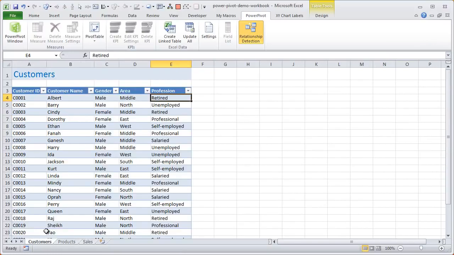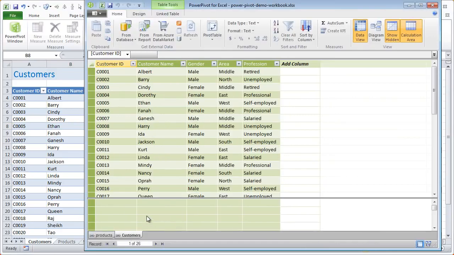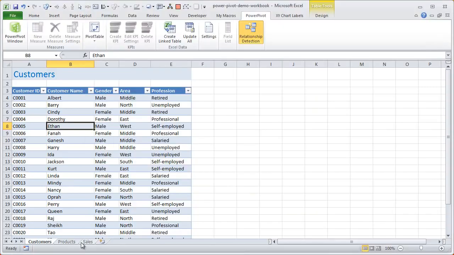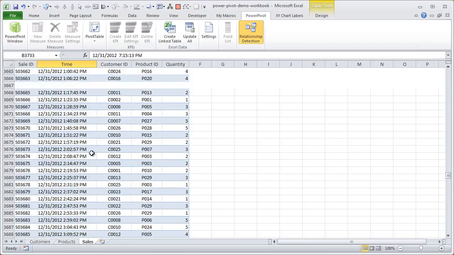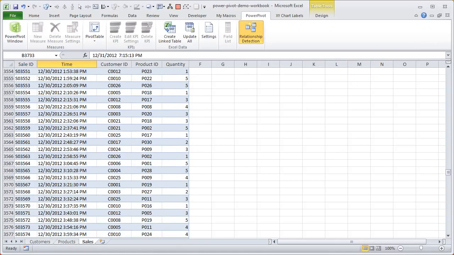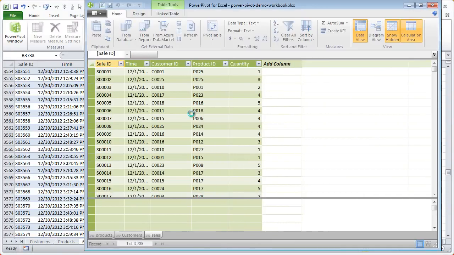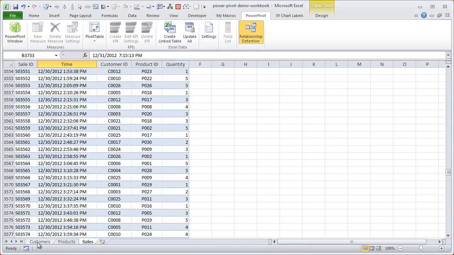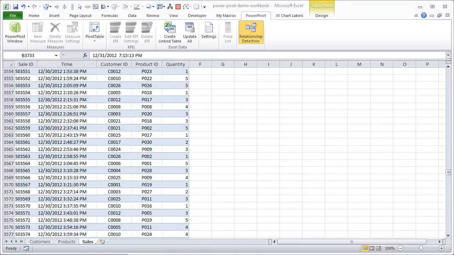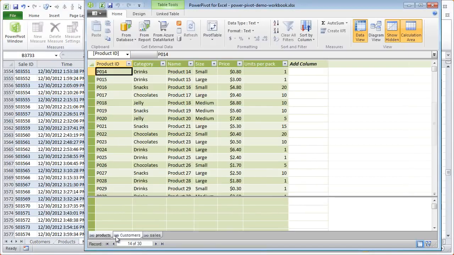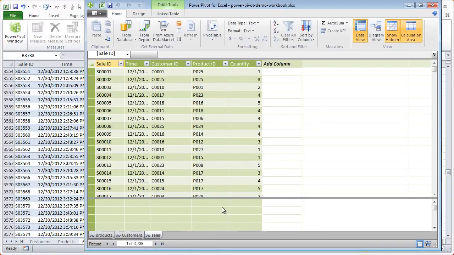The next thing that we would do is do the same for customers. So select any cell inside the customers table, create a linked table, and you would have customers. Finally, do the same for sales. So select a cell inside the sales table and go and create a linked table. So all the data that is in our Excel, customers, products and sales, is now part of Power Pivot as well. Products, customers and sales.